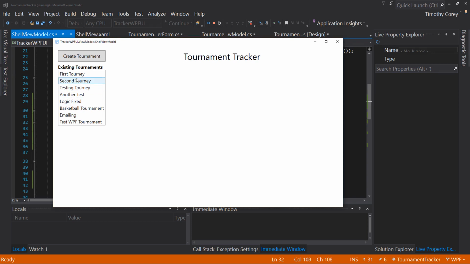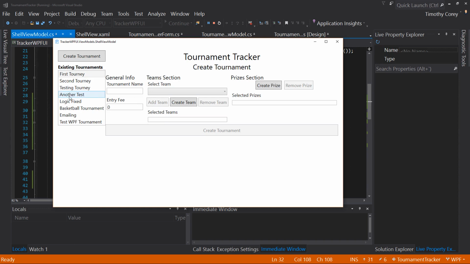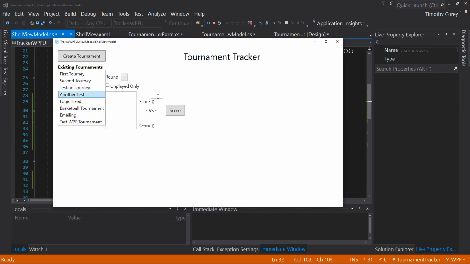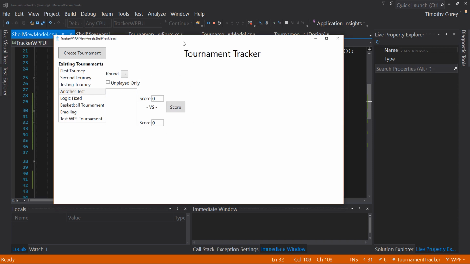All right. Now let's select first tourney. And that seems to have done something because we've got the viewer now. If we hit create tournament, we have this. If we select another test, we come back to this. So it looks like something's happening, but we're not actually populating this list here very well. And we're not populating this list very well. But I would imagine something's happening in the back end because otherwise this wouldn't show at all.